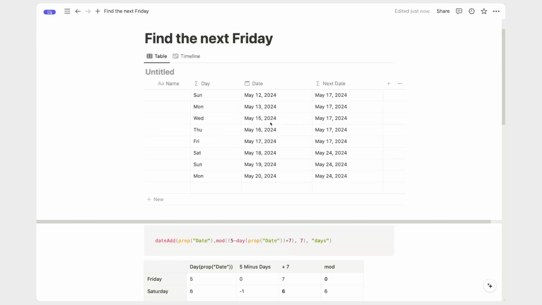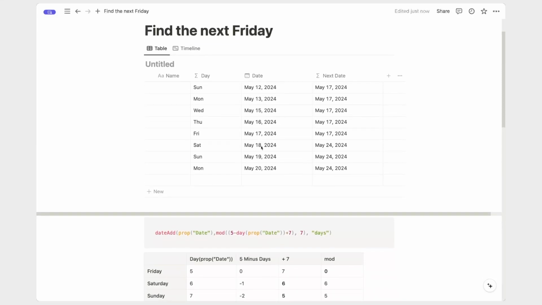Friday is. So in this example, I have a Sunday that's the 12th of May, and it's calculated that the next Friday from the 12th of May would be the 17th of May. Similarly, for Monday, Wednesday, Thursday, it's calculated that the 17th of May is the next Friday from these dates. And if you take a look at the 18th, 19th, and 20th, it's calculated that the 24th of May would be the next Friday from these dates.